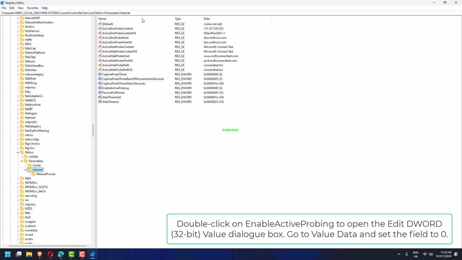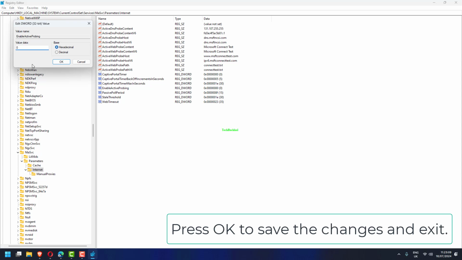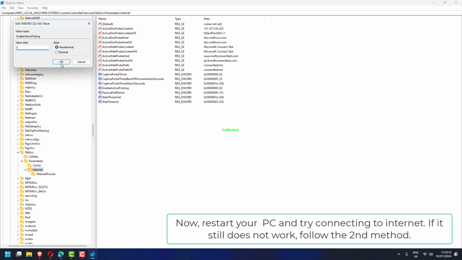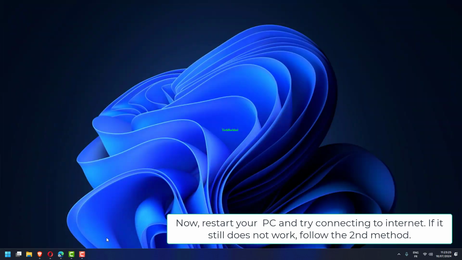Double-click on EnableActiveProbing to open the Edit DWORD (32-bit) Value dialog box. Go to Value data and set the field to 0. Press OK to save the changes and exit. Now, restart your PC and try connecting to the Internet. If it still does not work, follow the second method.